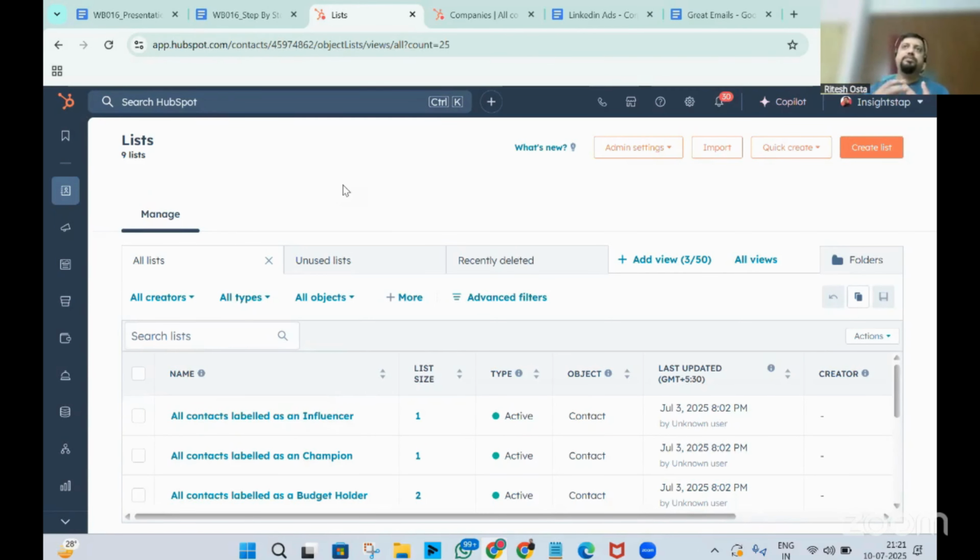As you can see, all of these lists are active lists. If I just mark them as active, see, all 9 lists are active. They are not static. What is the difference between a static list and an active list? When you create an active list, you put up a condition.